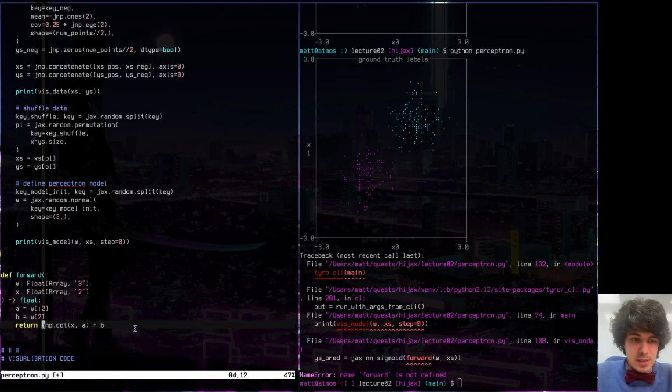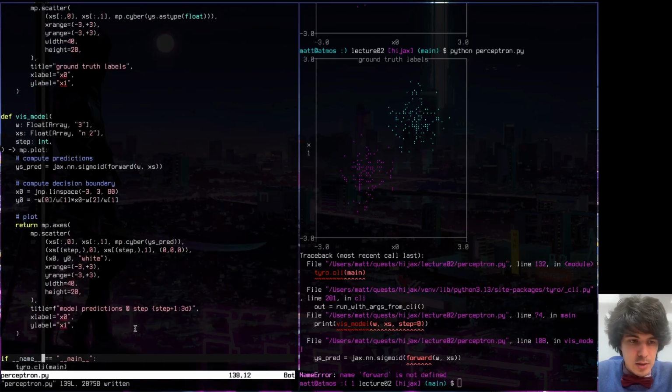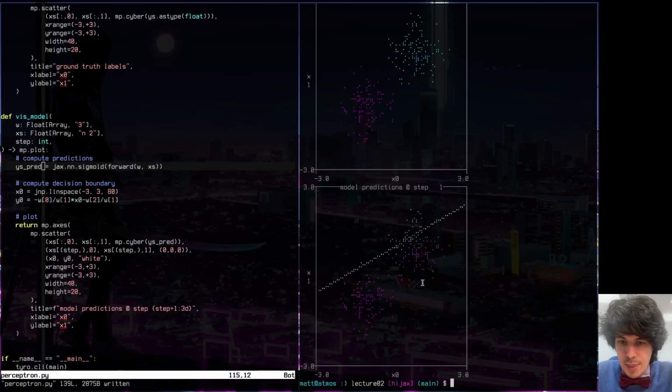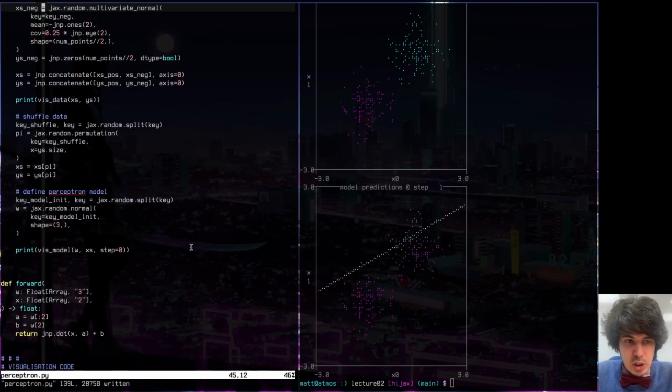And that will be the output of our model. And so that's the forward pass. And now this code here depends on that forward operation, and so now it should actually work. And there we go. So we have the classifications according to our randomly initialized perceptron.